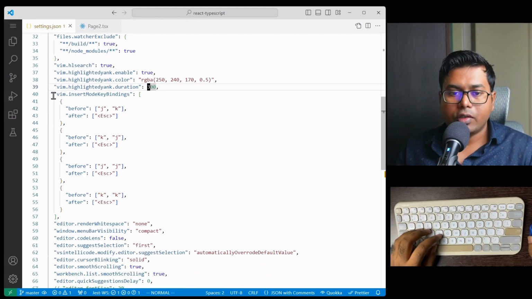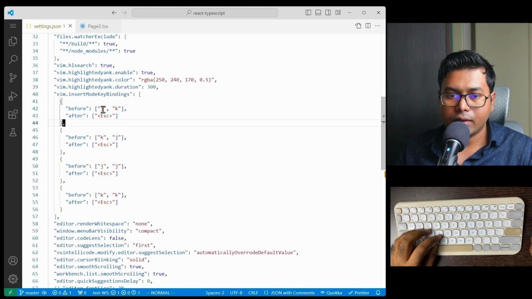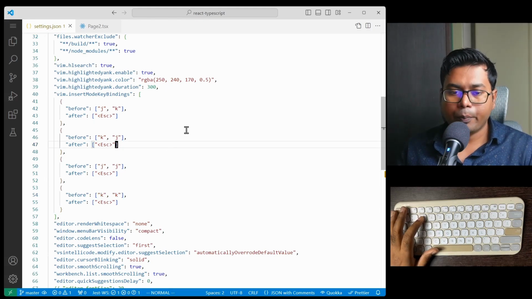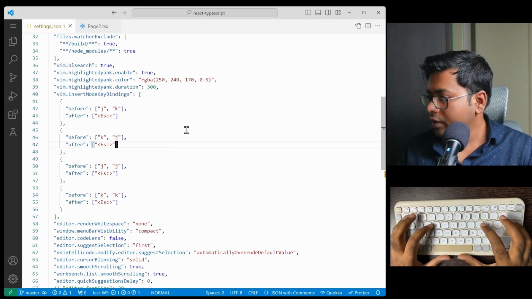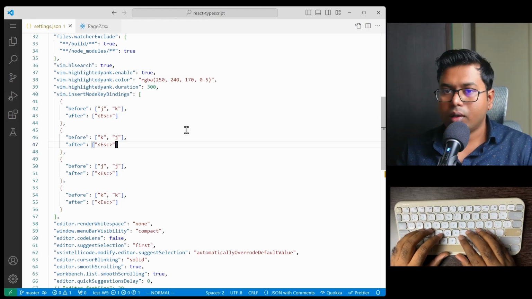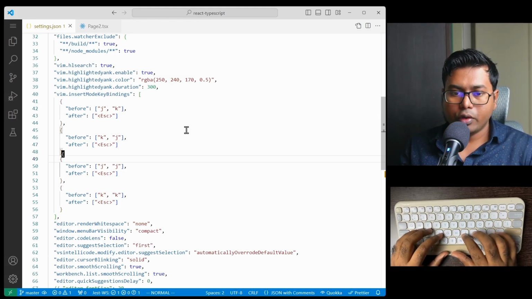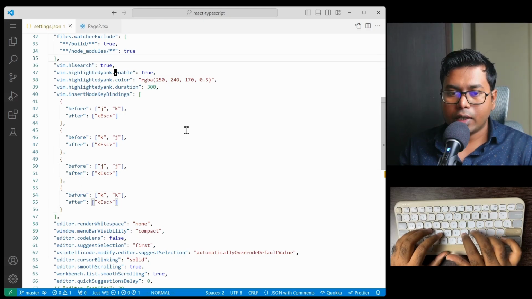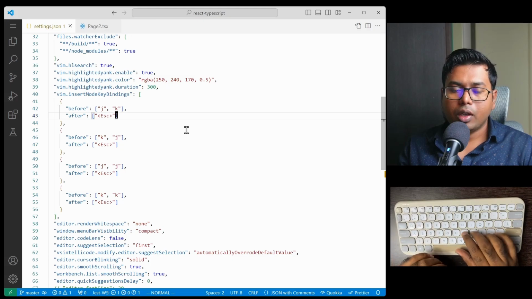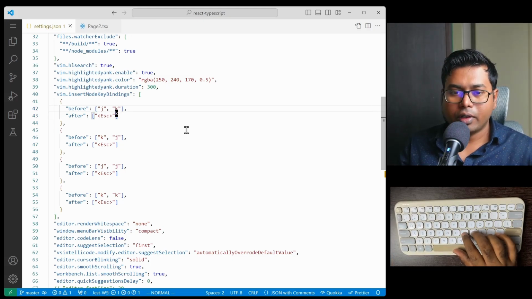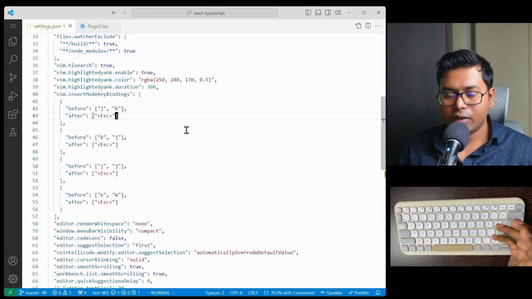Alright, next one is insert mode key bindings. I added this Vim binding, that is JK, KJ, JJ, KK for escape. So in Vim, how we navigate files, this is the reason. You can see my keyboard. In Vim, we don't use the arrow keys. We use J to go down, K to go up, right? So normally this is like fidgeting. When I'm thinking, I just keep on pressing JK, JK, JK, something like that.